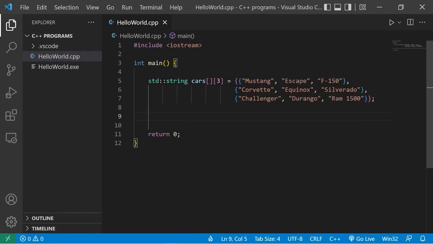You can see that there's rows and columns. In this example, each row corresponds to a manufacturer. So it's kind of like a grid, a matrix. Then if you were to access one of these elements, you need two indices. Just to demonstrate, let's display all of them. Standard output, cars.